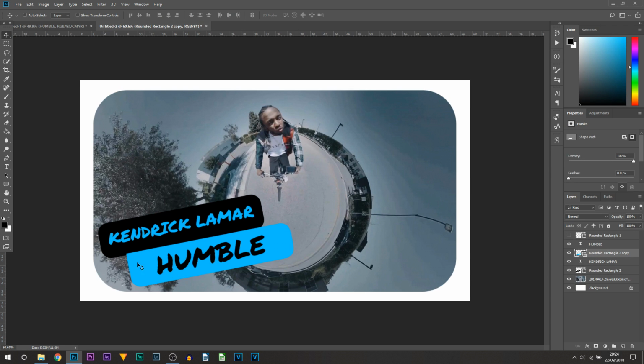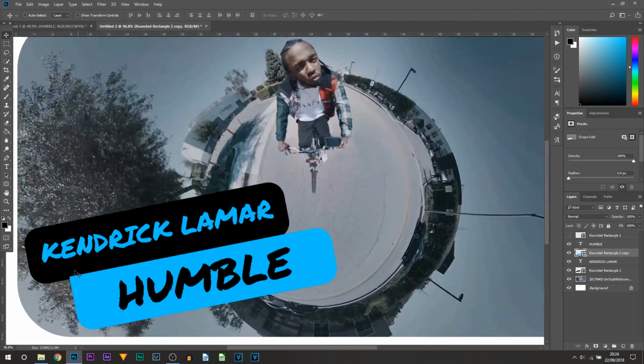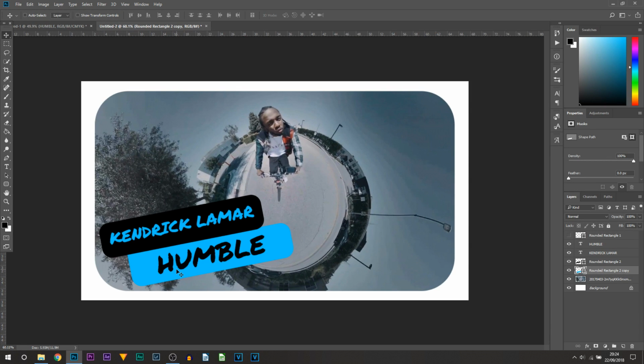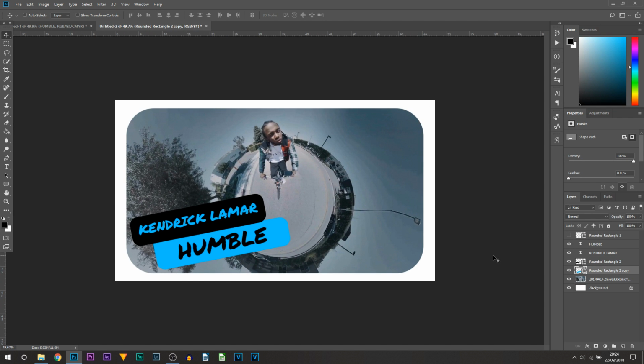One thing I'll suggest, if you do have two different colors, you can see it looks like it's going over. Put that rectangle below, so it looks hidden like that, and it looks a lot cleaner in my opinion. Of course, you can be creative as much as you want to. But that is it. That is how simple it is to create rounded rectangle thumbnails for YouTube in Photoshop.